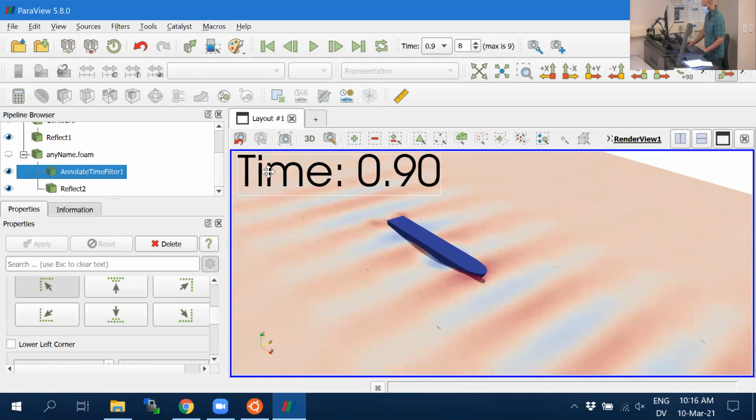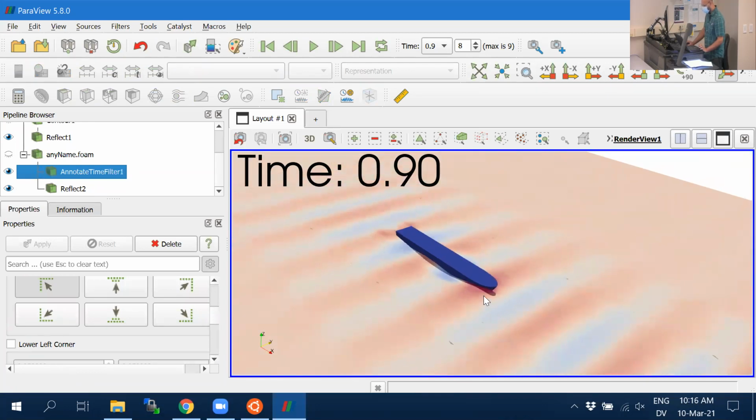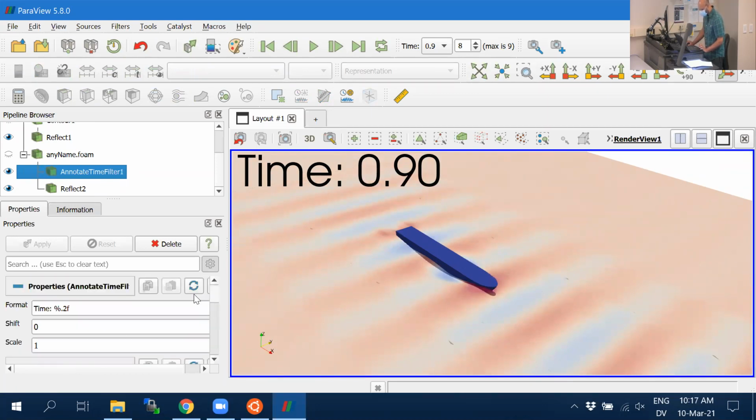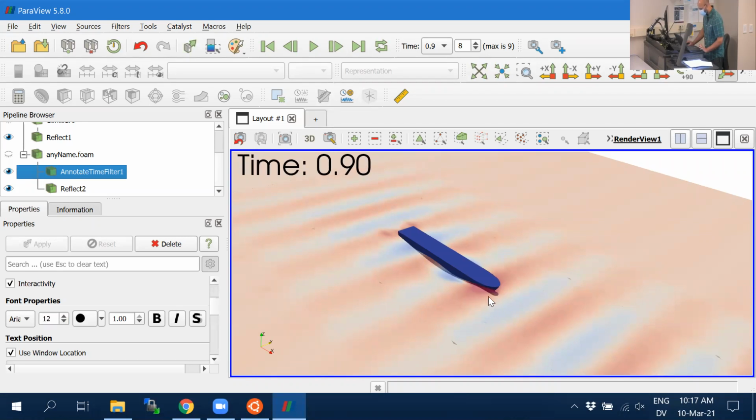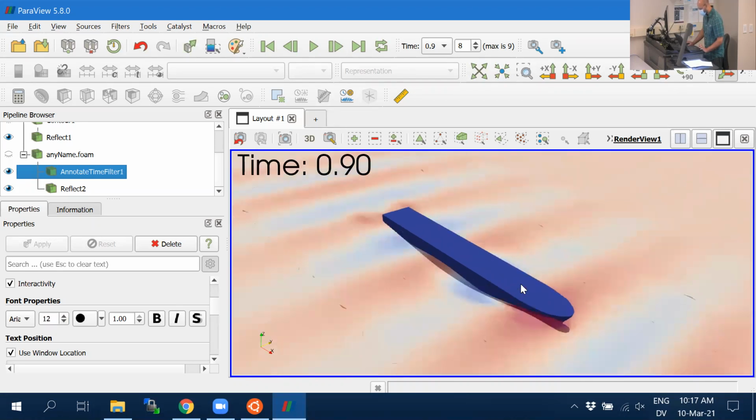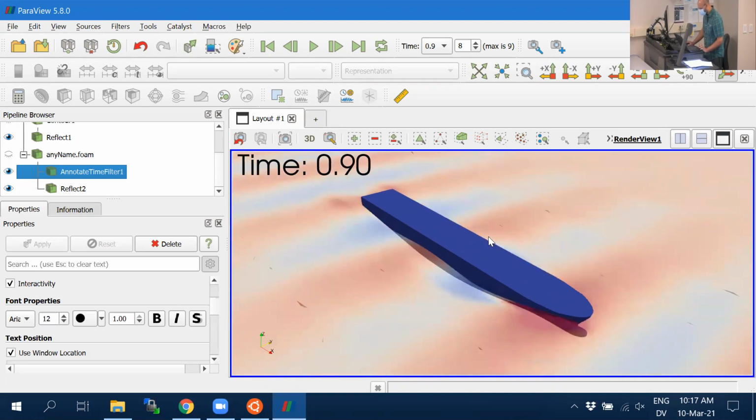Okay, I don't like this, the text is too large. So let me make it smaller by selecting it and then going to, what is its property? It's 18, let me change it to 12. Yeah, 12 is fine. Okay, and then the next question you should have for me is, how can I make an animation out of this?